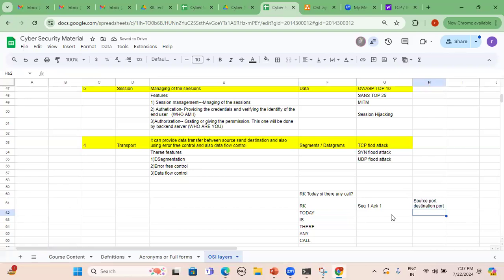In the similar way, sequence number 2 and acknowledgement number 2. Same thing, source port and destination port, sequence number 3 and acknowledgement number 3, and also sequence number 4 and acknowledgement, in such a way that bigger data can be converted into smaller data. So how is that data conversion possible? Through the transport layer, using the feature called segmentation. Okay, now how can we define this?